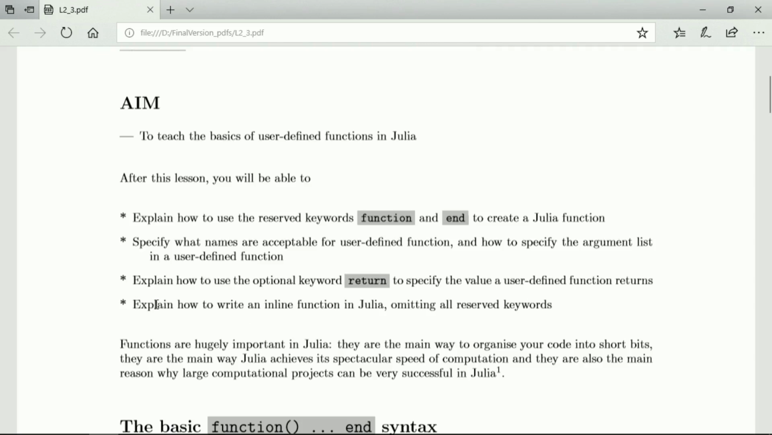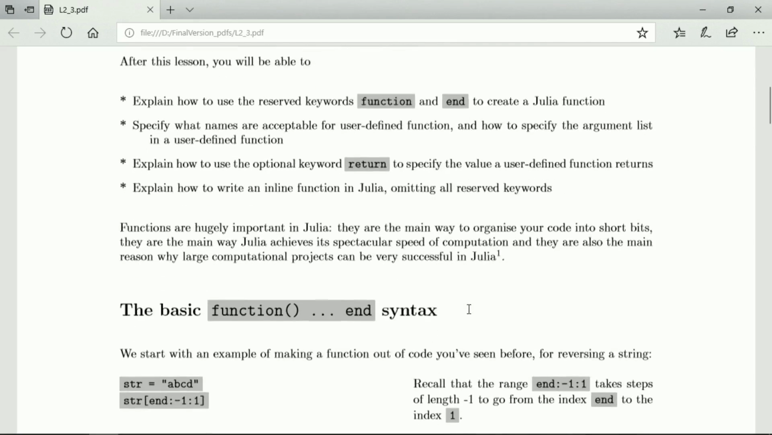And finally, you'll be able to explain how to write an inline function in Julia, and when you write an inline function in Julia, you omit all the keywords. That is to say, all the reserved keywords.